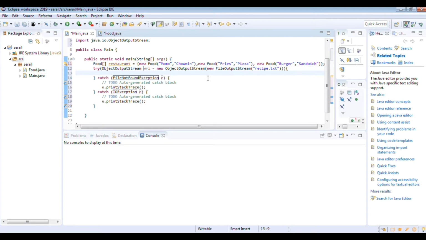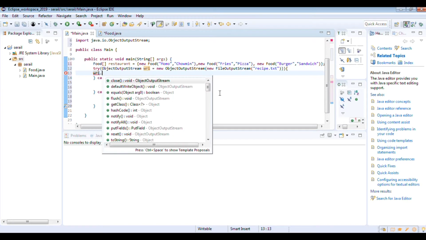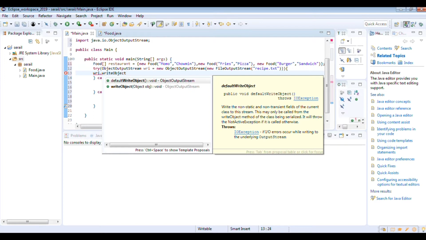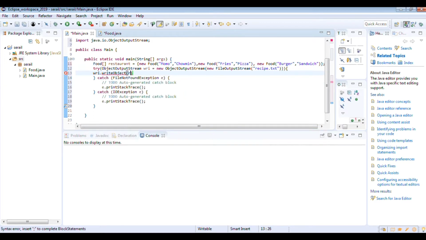So now let's go ahead and write the object. To write an object, we will use the keyword WRI, which we have created right here, and then we'll press the dot button, and then we will say write object, and then we will give the name of the object, that is restaurant right here. So let's give it restaurant, in this way. So basically this will write all the elements of this array.